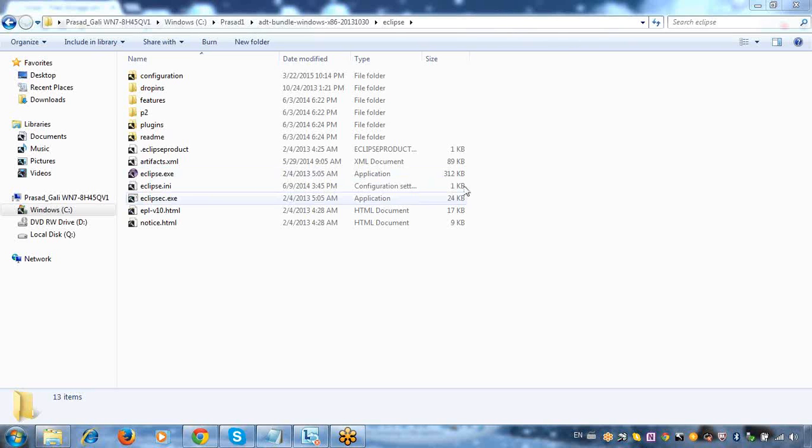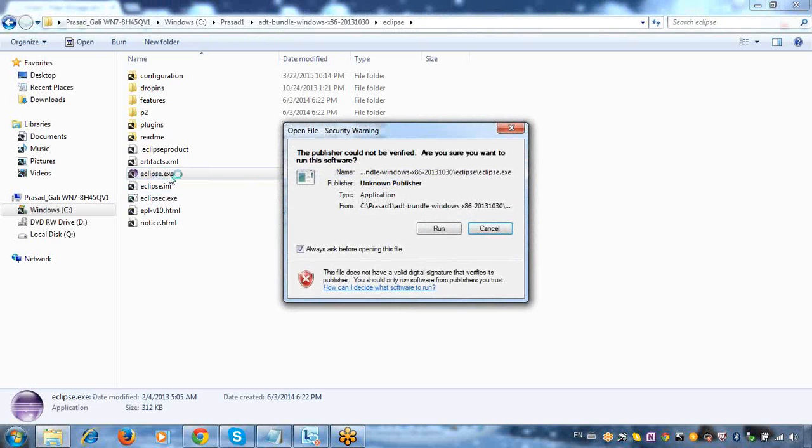Now if you see here, once you open your Eclipse folder, you will be getting eclipse.exe. Let me open this Eclipse. Double click on that.